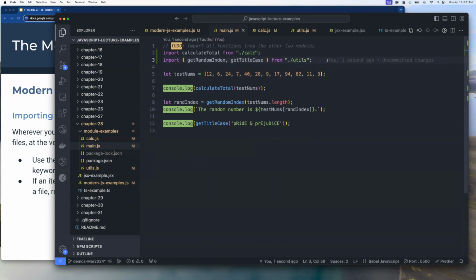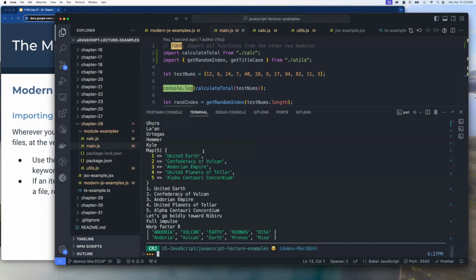And then it just looks like this. I used destructuring to pull both of those out of the export object. And I can now use them by name, no dot notation required. Okay, and we can run this. Let's come and say node chapter 28 slash module examples slash main.